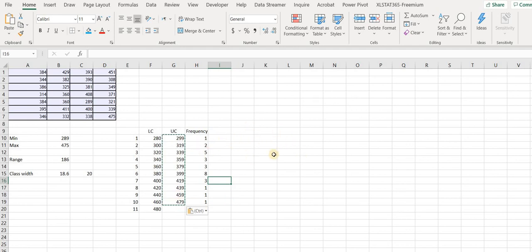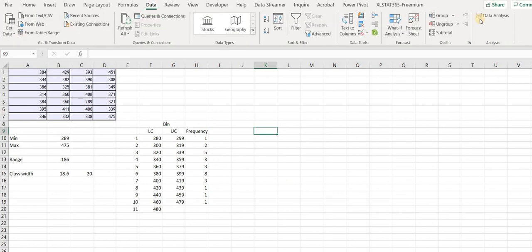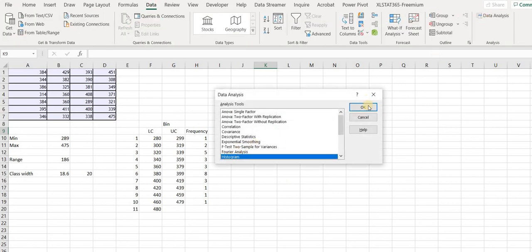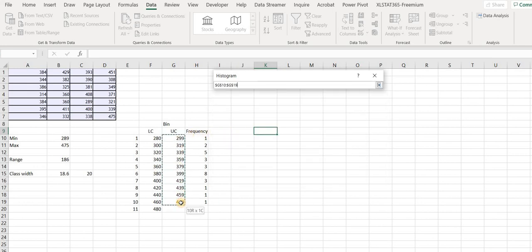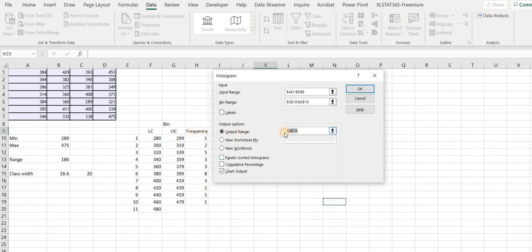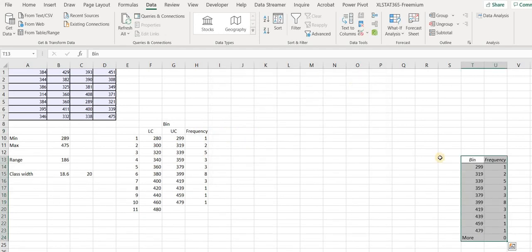Now, this is going to count as my bin range, by the way. So either you keep it here or you copy it in a different place. It doesn't really matter. Go to the data analysis tool, select histogram and click OK. Your range is going to be this data, the raw data. And then your bin range is going to be the upper class limit. And then the output range, make sure you select an empty cell, one cell, and make sure you select the chart output and then click OK.